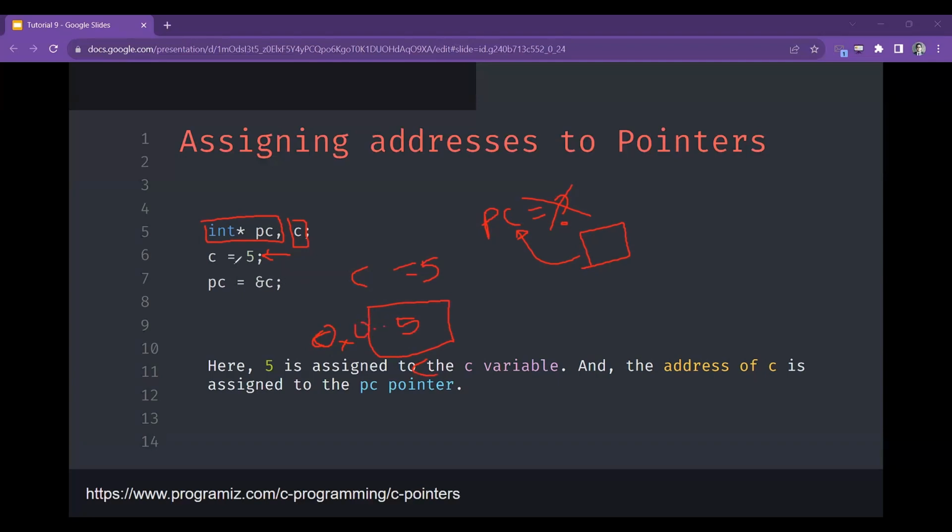Then we are assigning this pointer to the address of this memory location. That means this will be equal to this PC, right? So PC is equal to this one, the memory location corresponding to the variable C. In that particular memory location, it holds the value 5, right? That is what happened there.